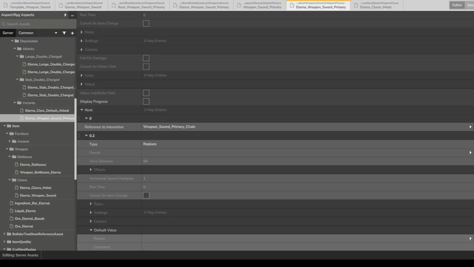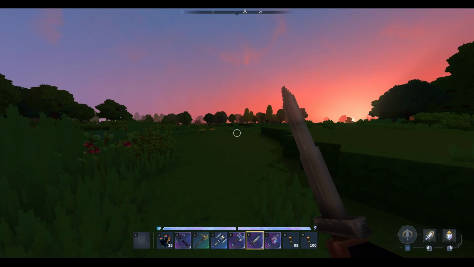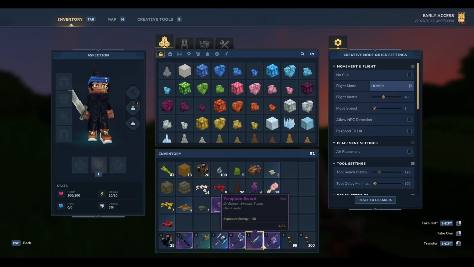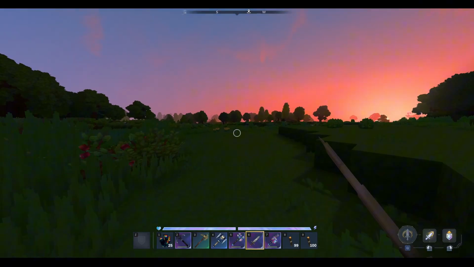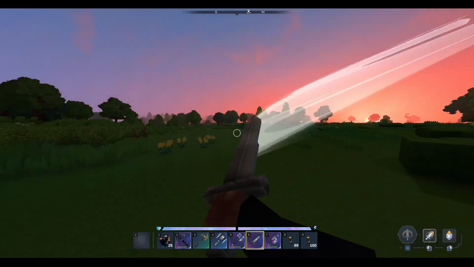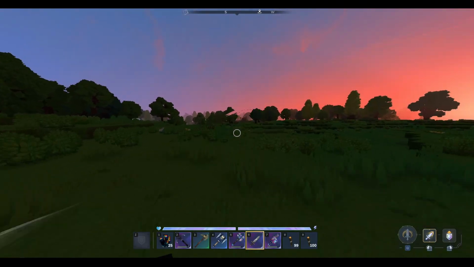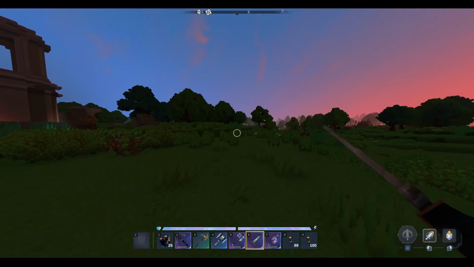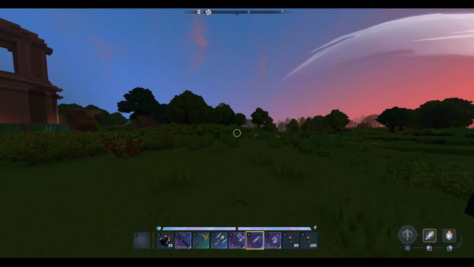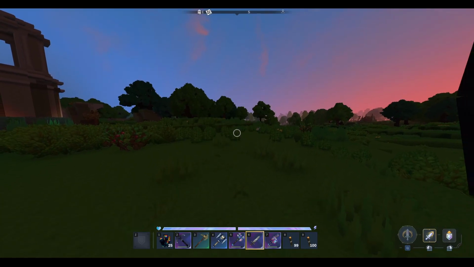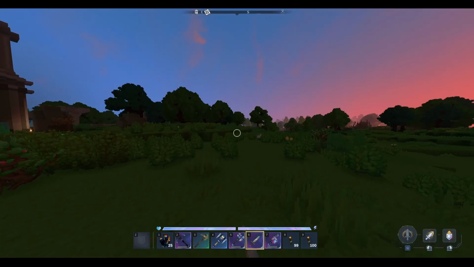Let's say we go into Hytale, this is our template weapon, right? If you look at it, it has signature energy plus 20, and it doesn't have a name. It's all kinds of different things. But what we're looking at right now is the primary attack. So this is the chain that we found earlier. 1, 2, 3. 1, 2, 3. So there are 3 attacks in it, right?